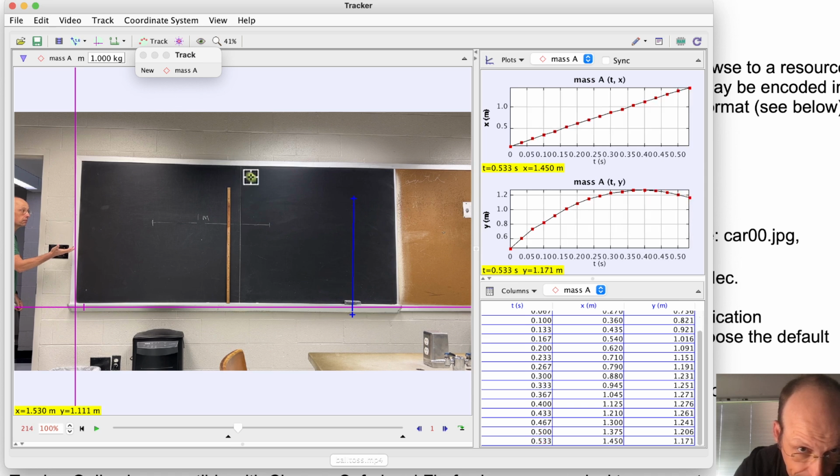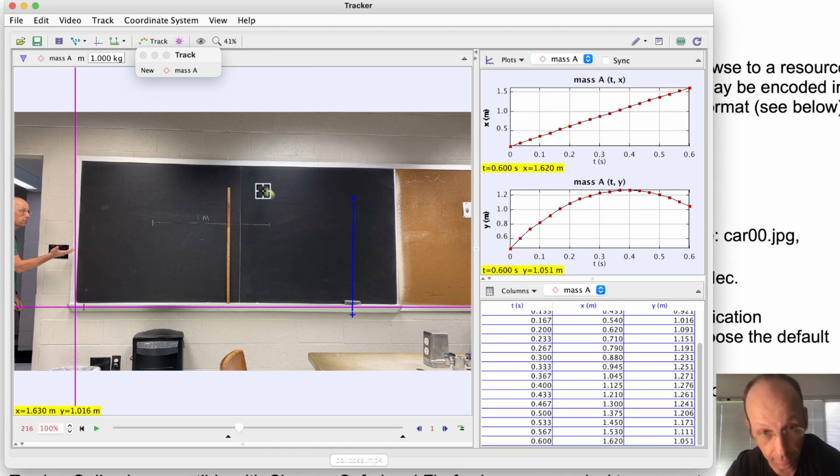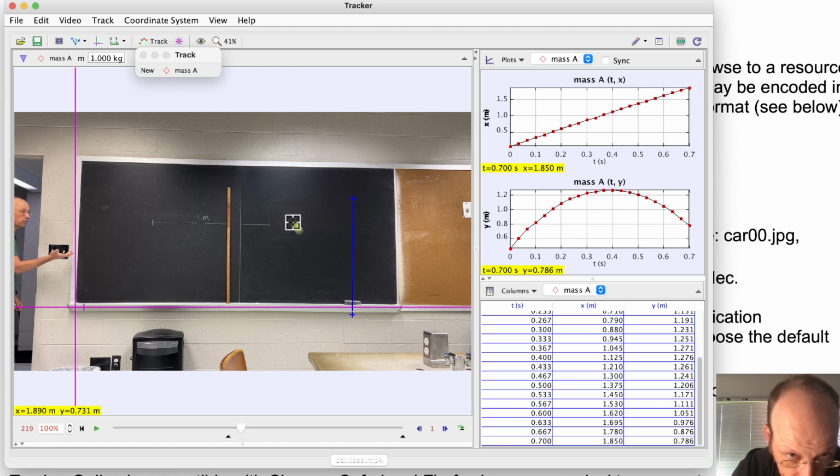I tried to get a tennis ball. I thought it would show well on the blackboard, which it does, but it doesn't show up well against that cinder block back wall.